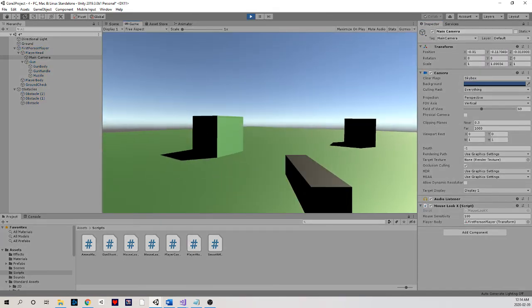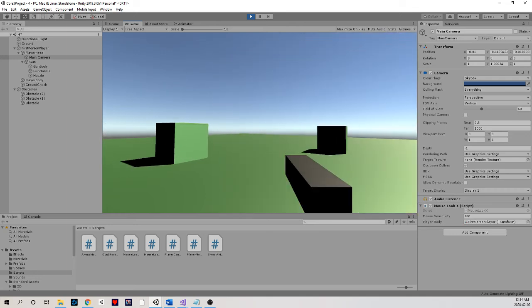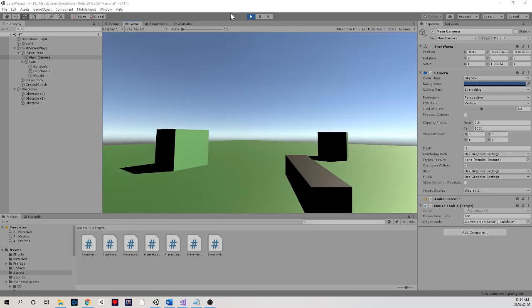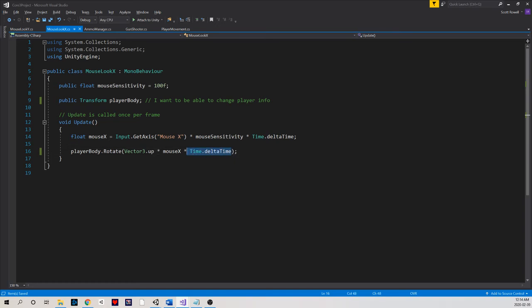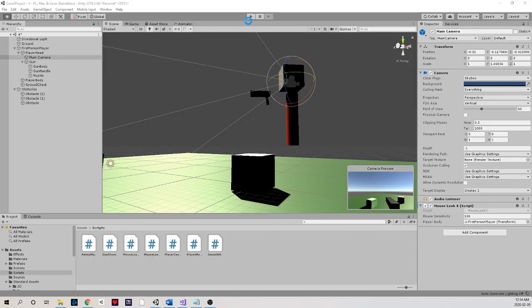Did I break anything here? Oh, with the time delta time and my sensitivity, it's really, really slow. Let's remove this for now. One time delta time is probably enough for this calculation here.